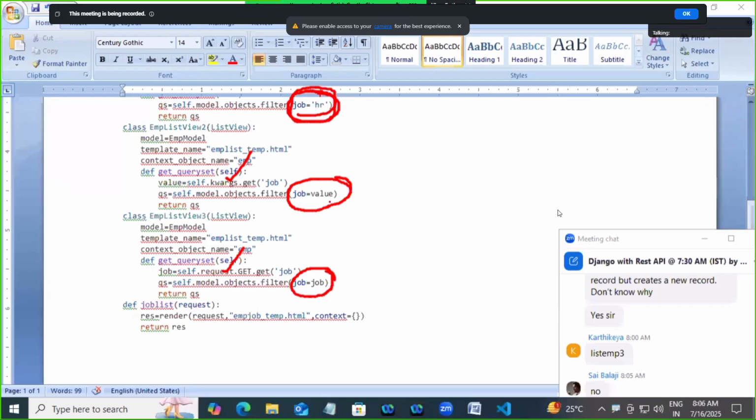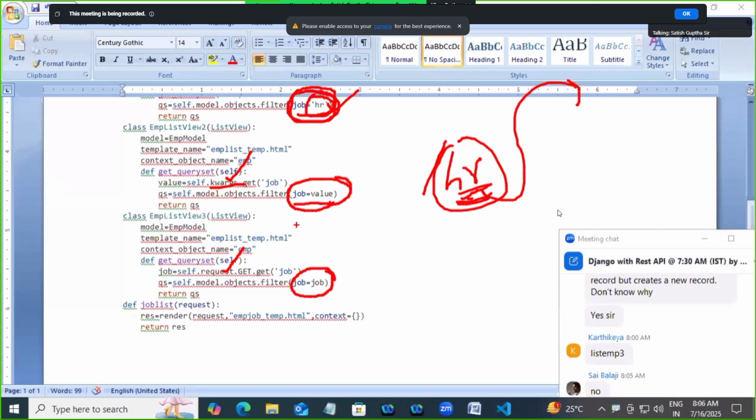But here a value is already given within the query set, which means it will always get the HR details. But here you are sending the value to the view. How are you sending it? As a captured parameter, which means you are sending it as a part of the URL. You are saying slash and sending the value. This is an argument which you are sending to the view, and where does this value get stored? Keyword arguments.